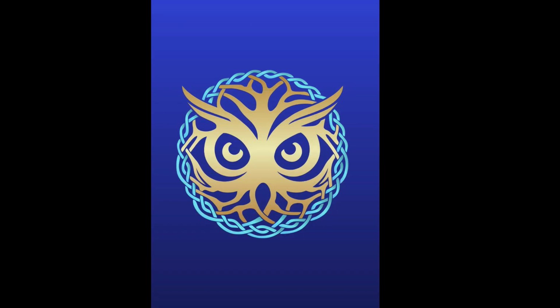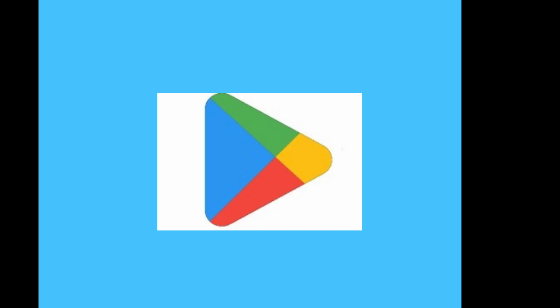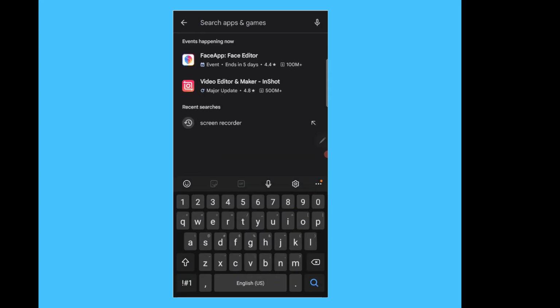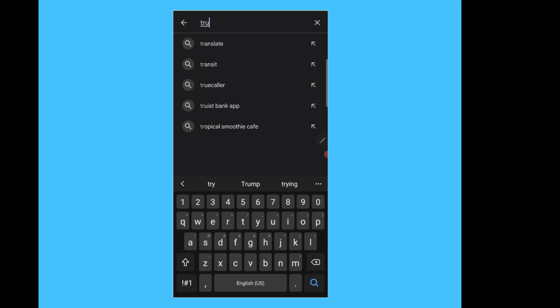This tutorial will give you simple instructions on how to set up a new Trust Wallet for Android users. Go to your Google Play Store and search and download the Trust Wallet app. The Trust Wallet app is also available for iPhone, iPad and desktop users.